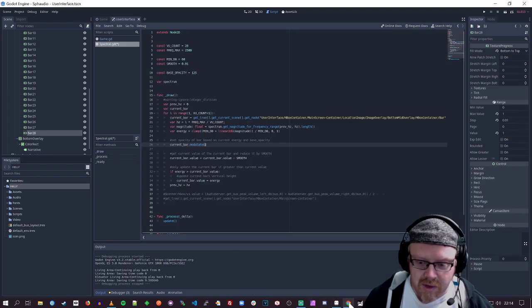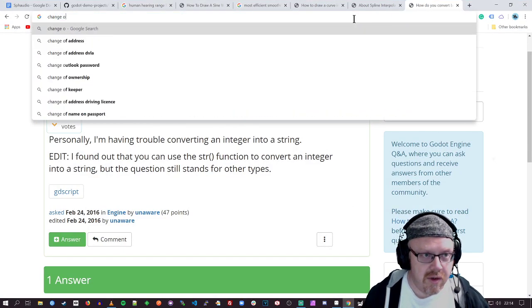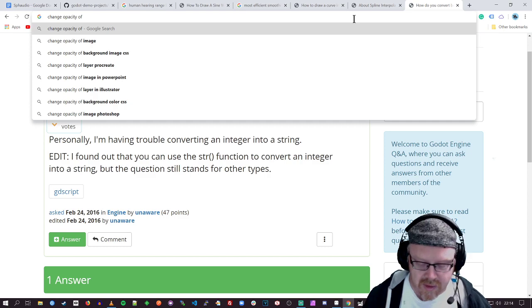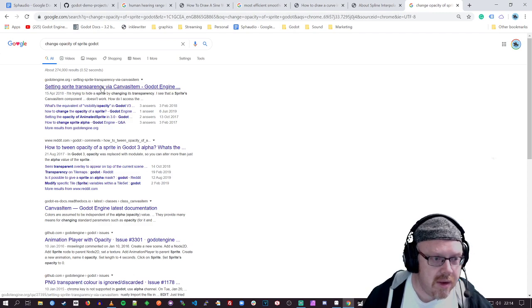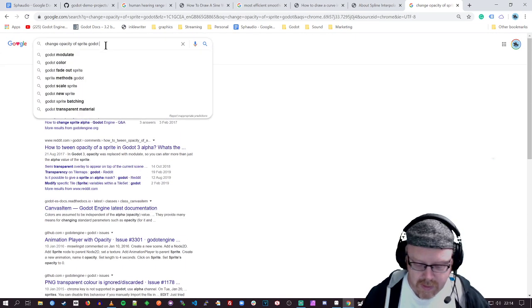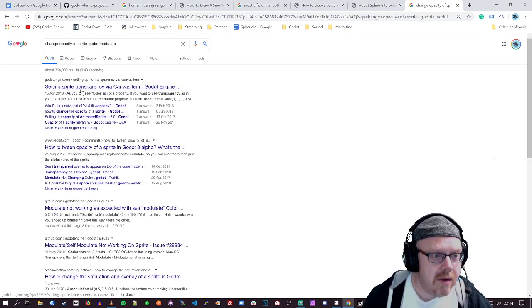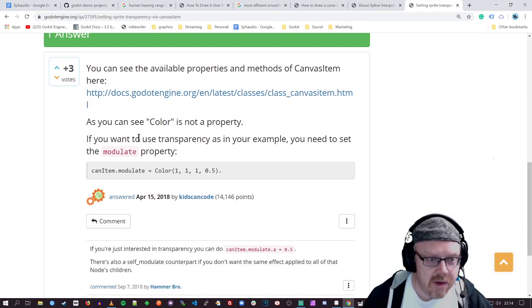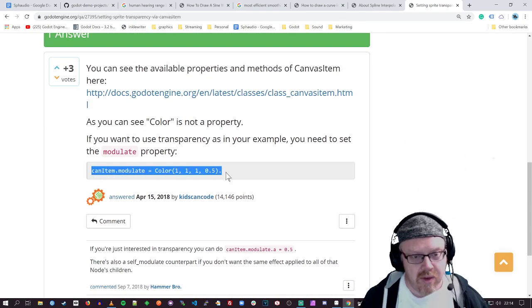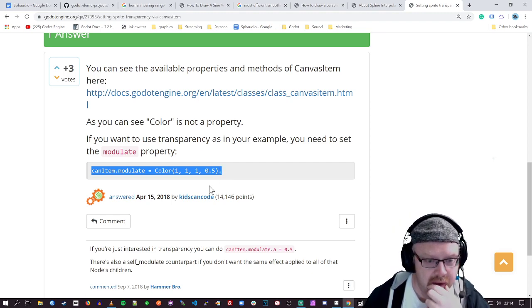Yeah, I'm just gonna Google this. Change opacity of sprite Godot. Modulate. Oh, is it just dot color? Oh, no. Oh, okay, there we go. Ah, cool. Look at that. That's what we want.